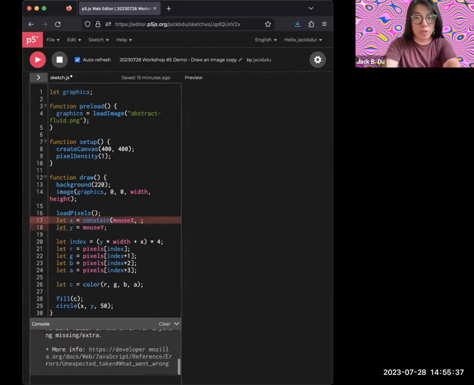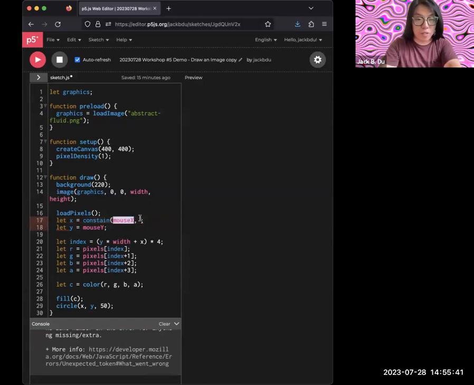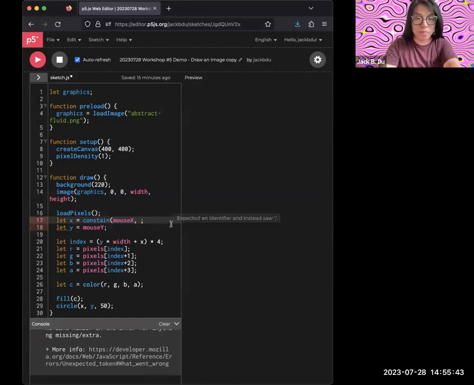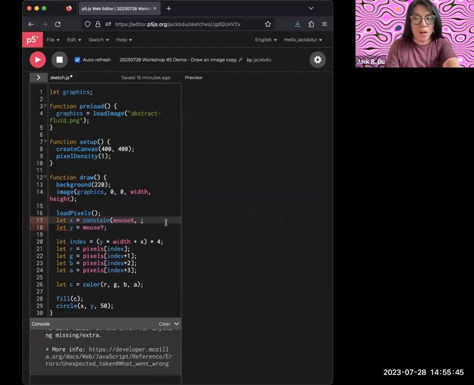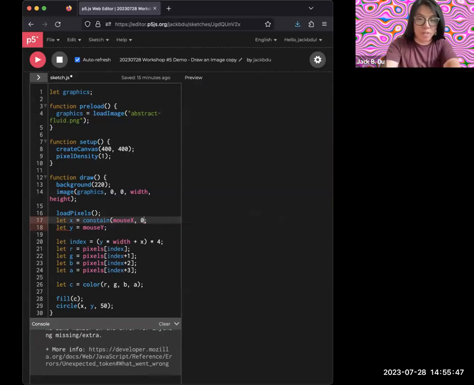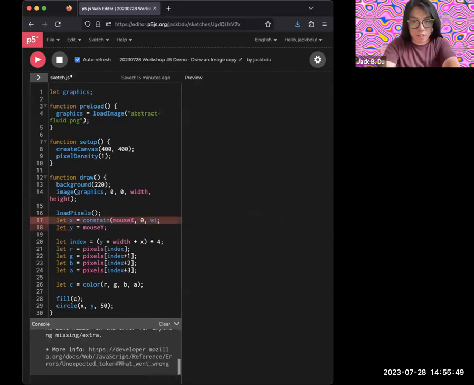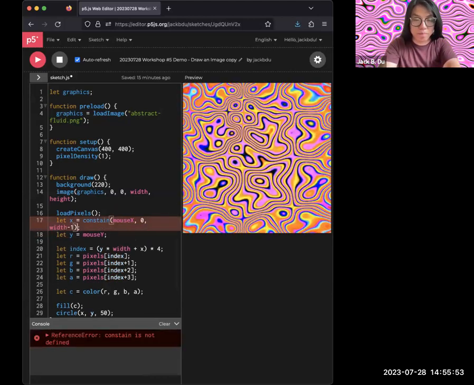So somewhat similar to map. First you enter the value that you want to constrain, which is mouse X. And then what's the lowest value you want it to be? 0. What's the highest value you want it to be? Width divided by width minus 1.